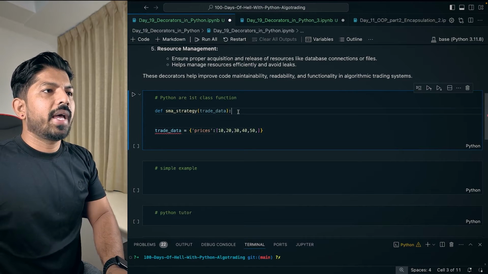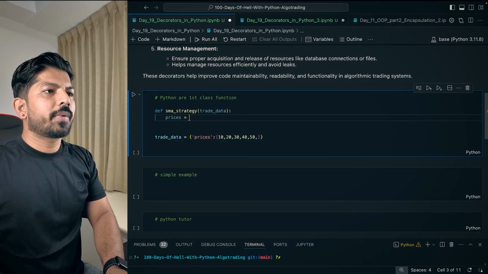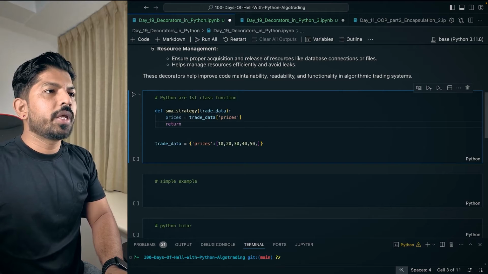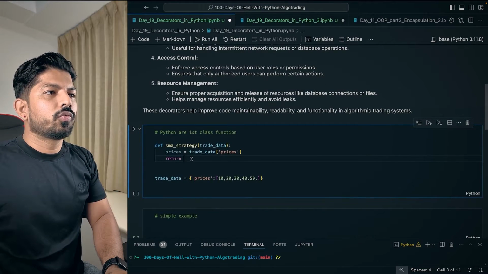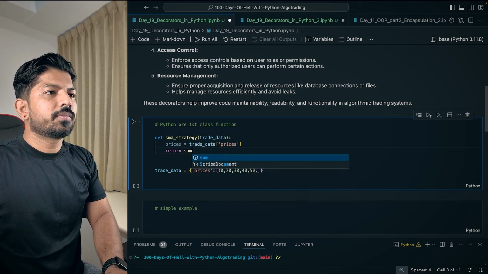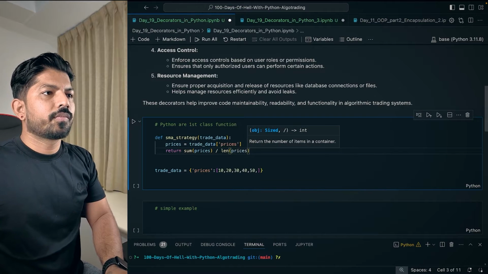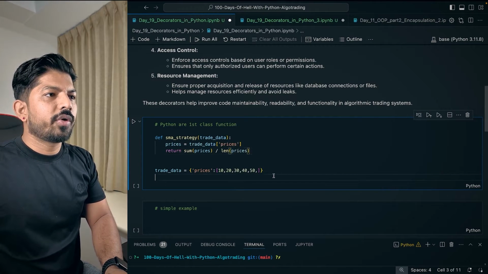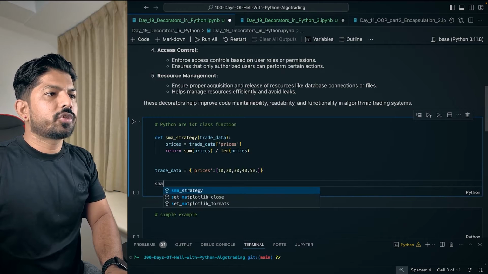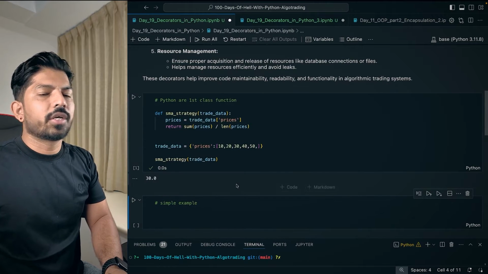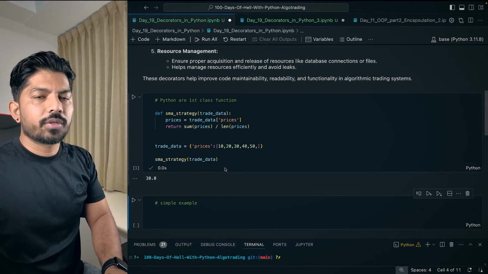Very simple, right? And inside that function, the prices can be taken from the trade data with the key prices, and it will return the simple moving average. So what will it be? The sum of these prices divided by the length of the prices, as simple as that. Now if I go ahead and call this function SMA strategy and pass the trade data, I get 30. So that's a very simple function, correct?